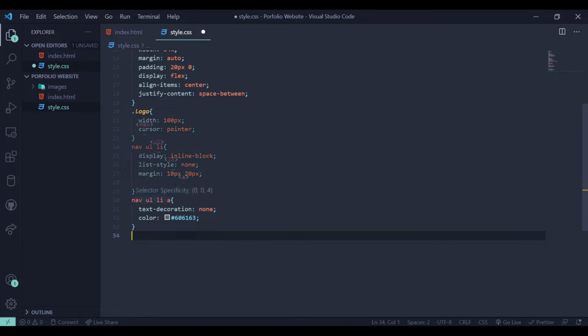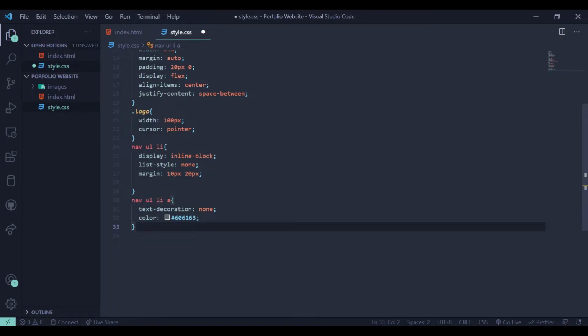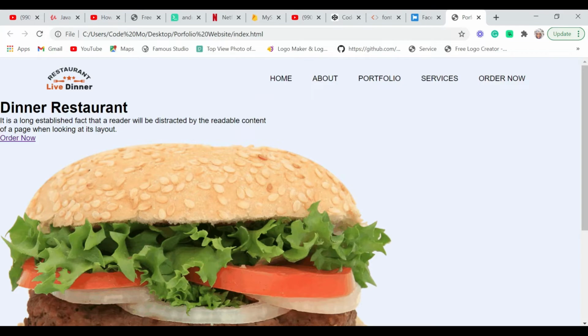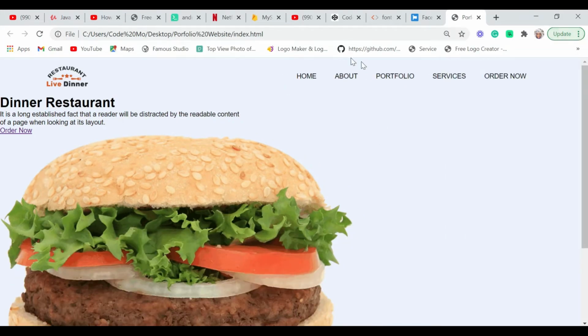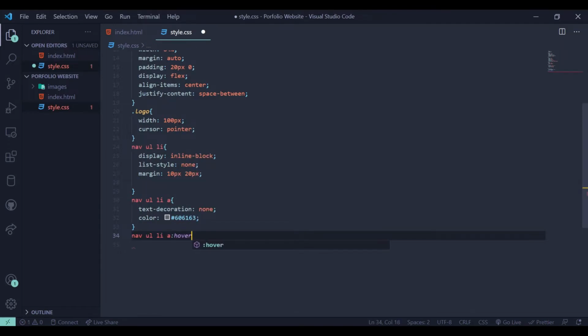Next I need to add is hover. So before doing that, let's just save and refresh our website. Now you can see we have our logo, and also our navigation bar is okay now. So come back to your VS Code. Next is I need to add a hover effect. For this one I'll just add color.